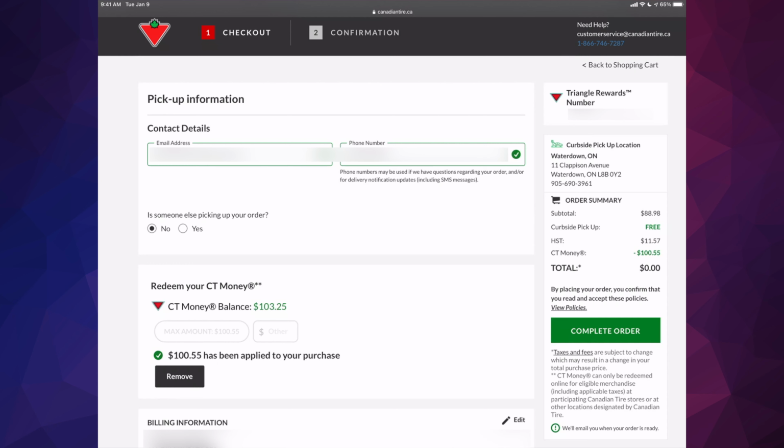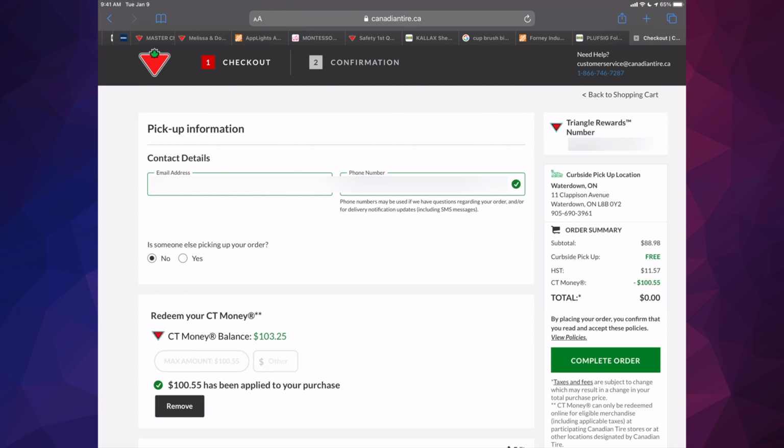So at this point, in my case, my total on the right hand side, it should say 0. That's because I do have $100 in here. So at this point, I can go ahead and tap on complete order since I can see that it's 0. And let's go. And that's it.